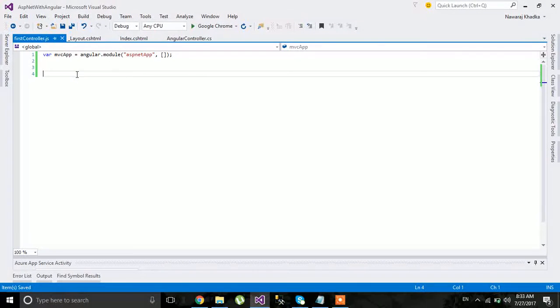Everything will be happening with this MVC app now, not the ASP.NET app but the MVC app, because we just created an instance of ASP.NET app as MVC app. So MVC app.controller, this is how we create a controller in AngularJS. MVC app.controller, let us call it home controller.